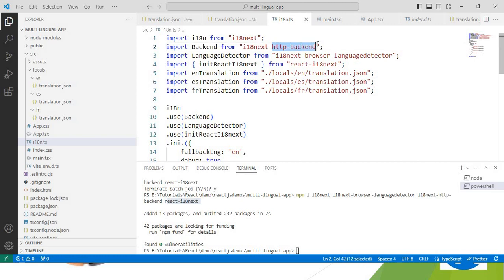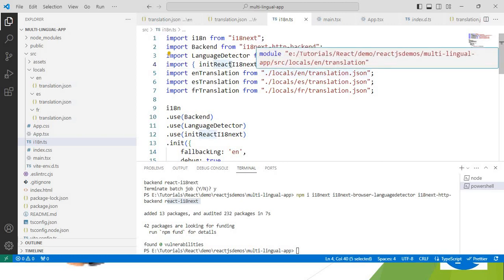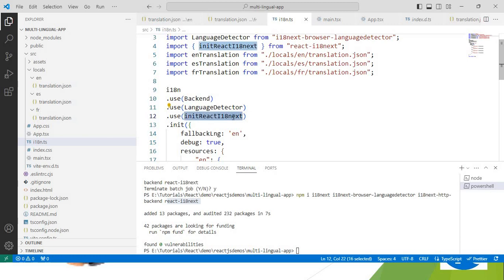Then we have support for the backend also. So we import the backend package here, and again we have to get the help of the detection of the language. So we have to load that language detector from this package, and again to use i18n inside React, we have to use the i18next package of React version, right?